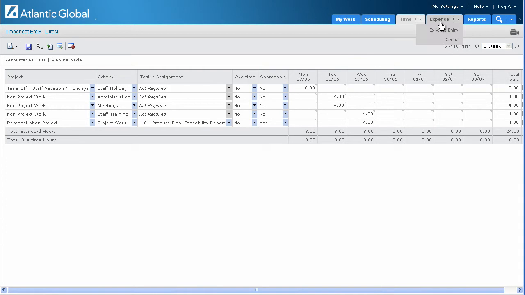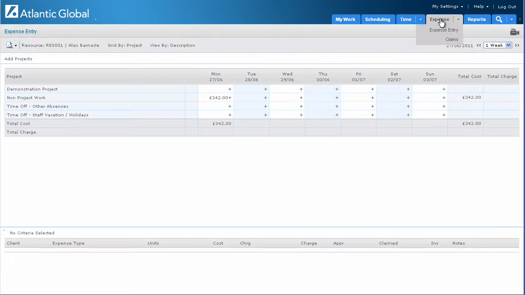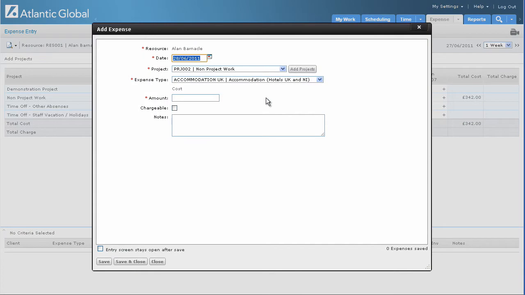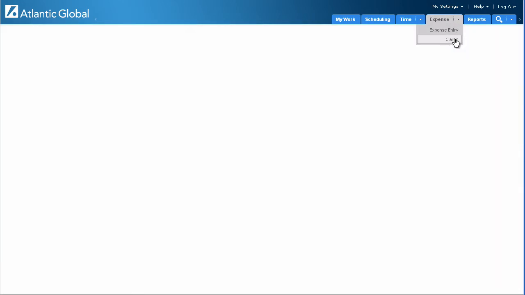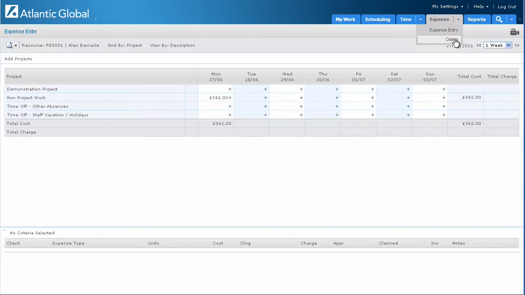A user can also go in and enter expenses. A user can also go in and submit an expense claim. And all of this is summarized on the My Work screen.